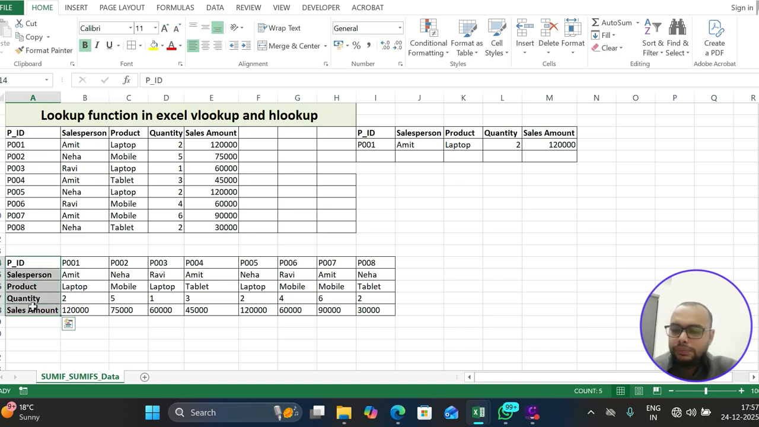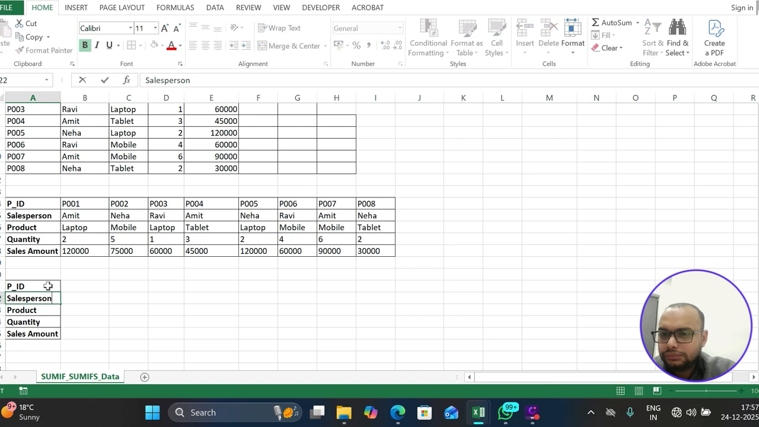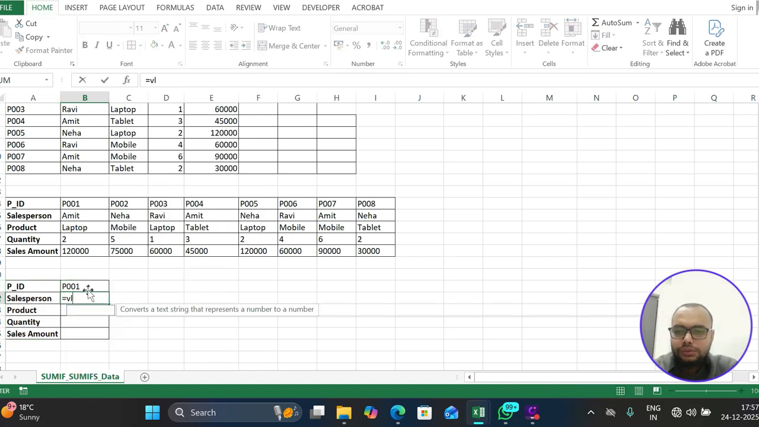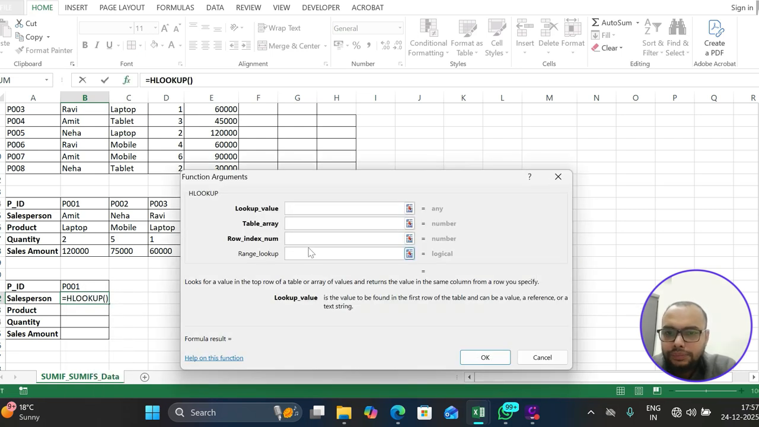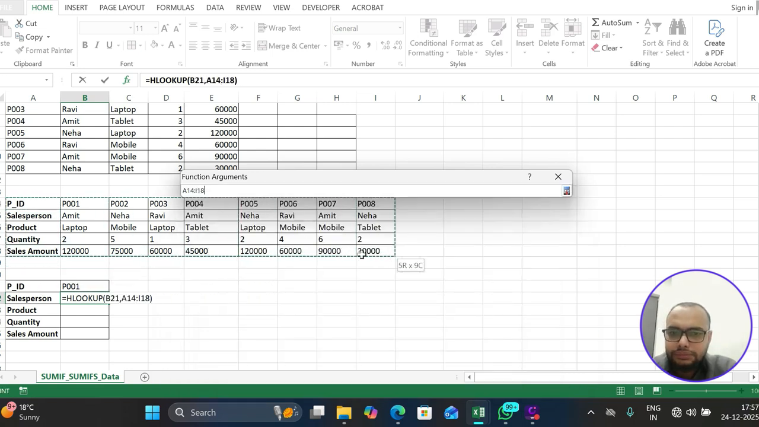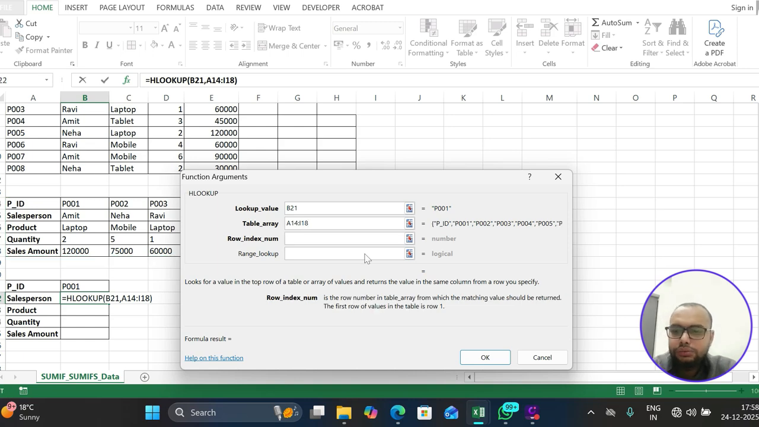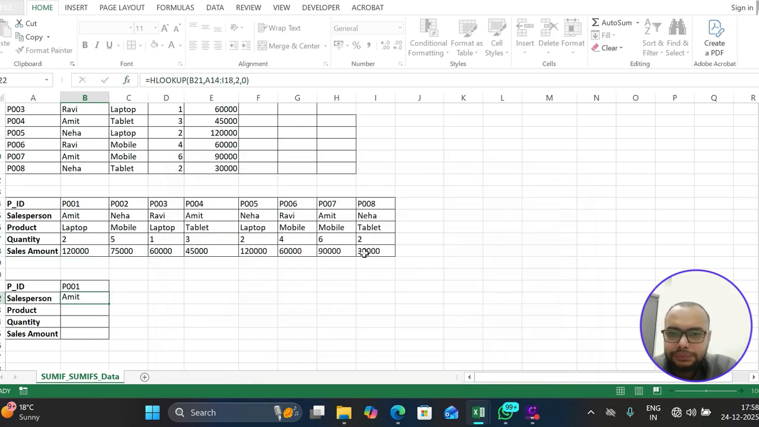Again, you copy this, Control C, copy. I copy the row and I will paste here, Control V, and then alt H, then lookup value. Again P001 equals to HLOOKUP, HLOOKUP should be, tab, Control A, lookup value, select this, tab, table array left to right, row index number 2, again tab, exact match 0.